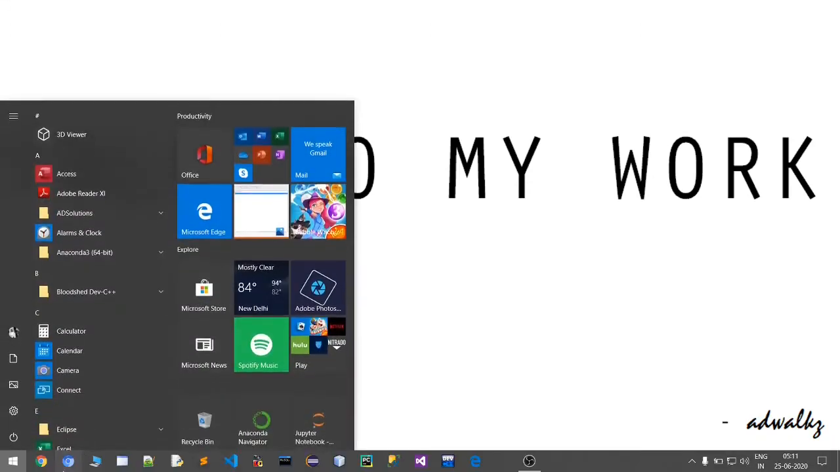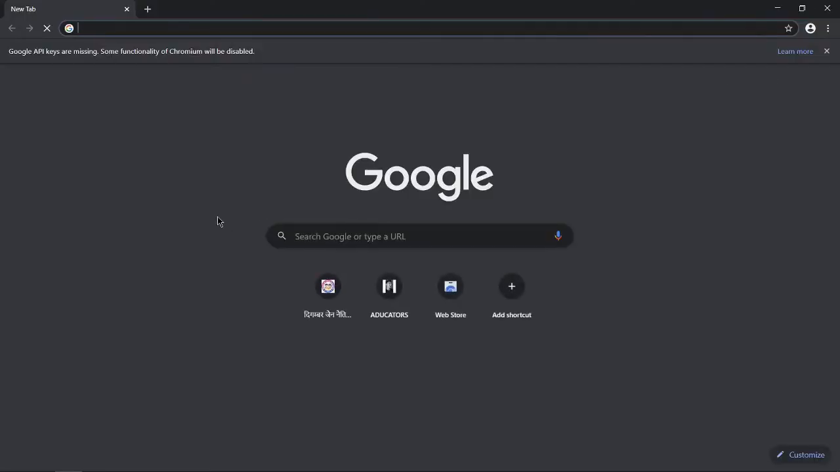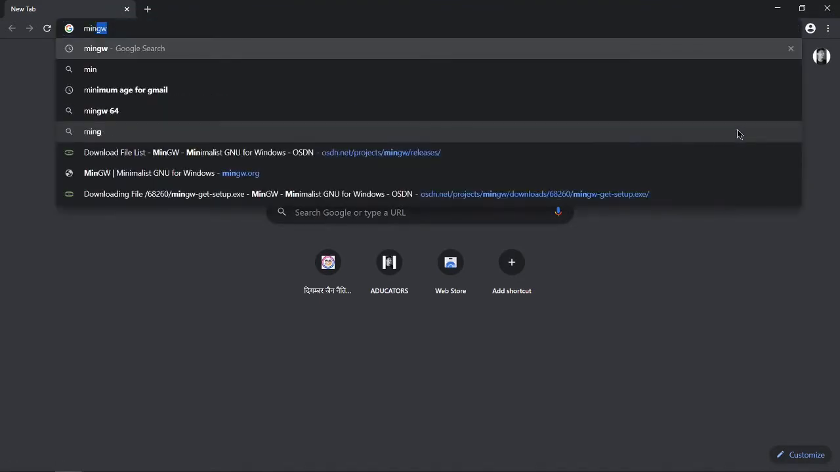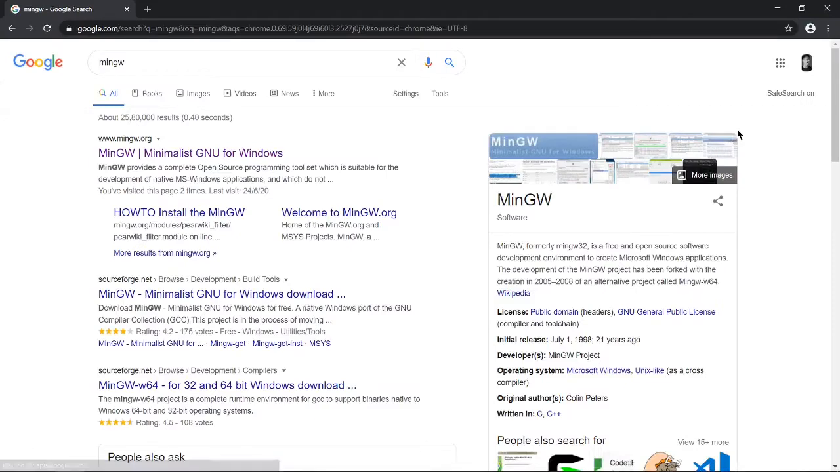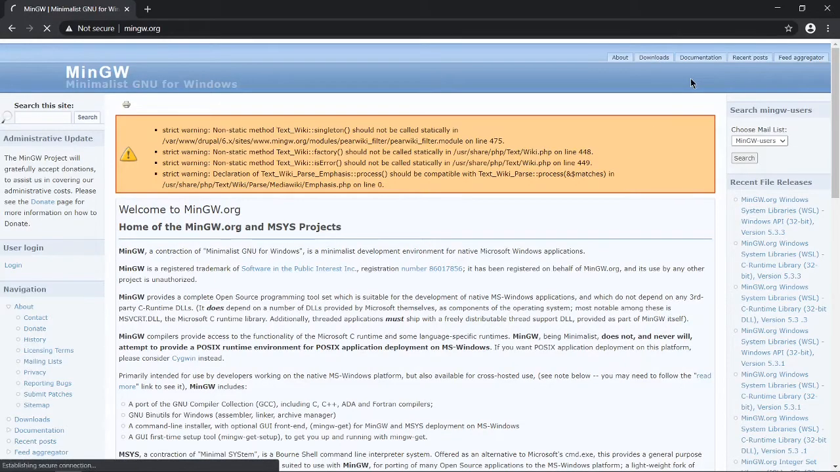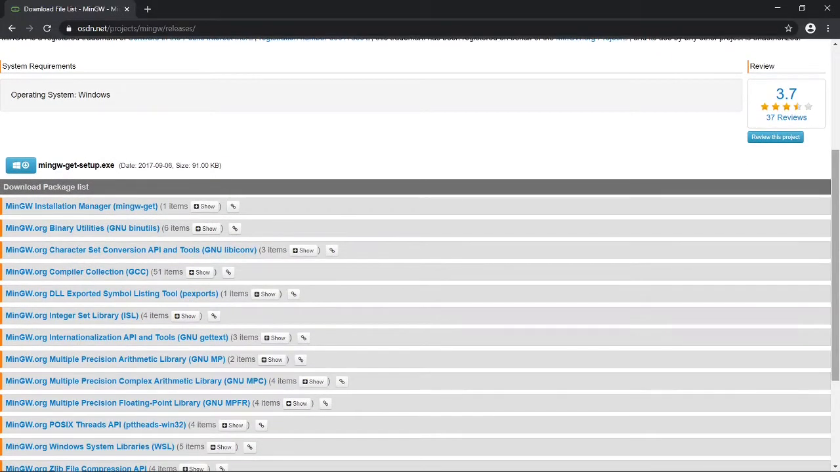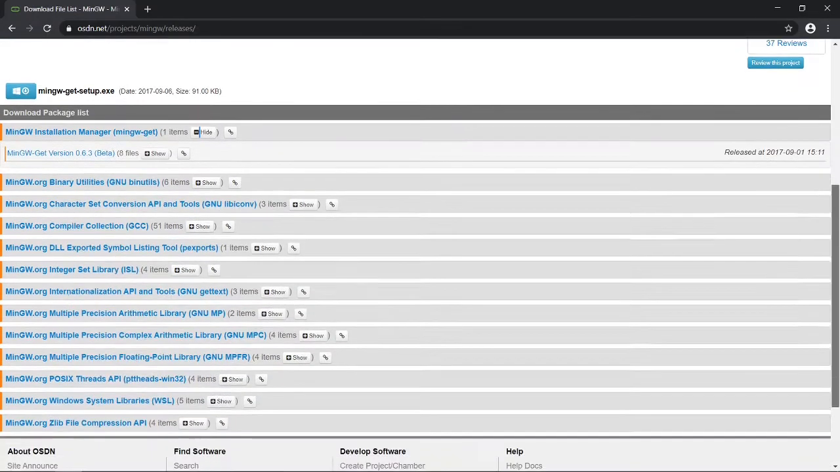Let's close it for now and go to Google and search for the most recommended C compiler, which is MinGW. Enter, click on the first link and downloads. We'll look for installation manager. Here it is.